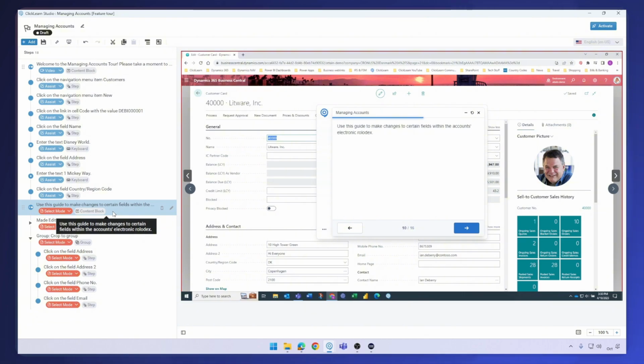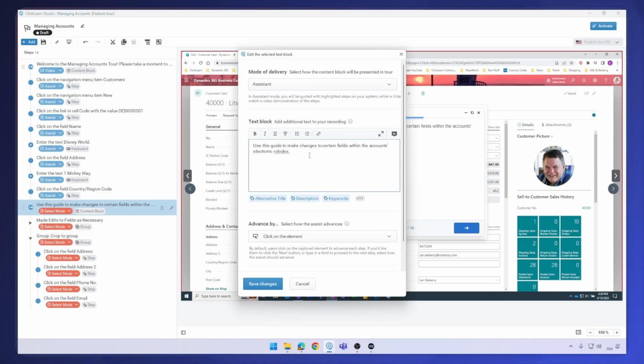Now remember, we still need to build this in a way that people can follow and move through the materials here. Now, we already mentioned use this guide, so I need to edit this text because I pulled it in, and now I'm going to say, yeah, continue on, and we'll show you how to make changes to certain fields within the account's electronic Rolodex. Perfect. And we can still choose, oh, gosh, we're doing text. That means I need to do video instead of the assistant.